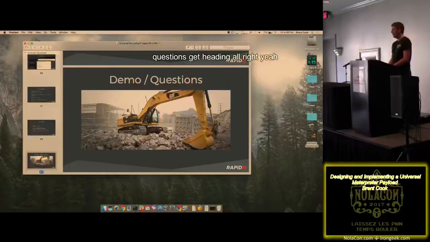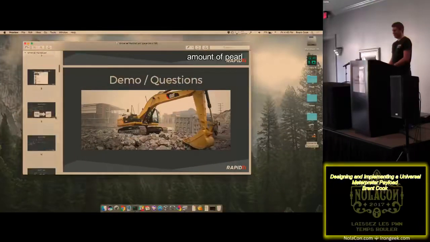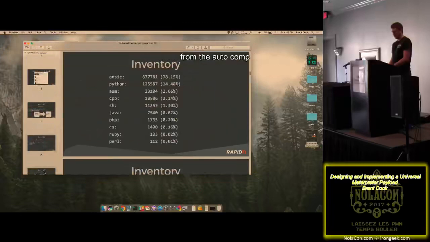I like how we have all of our code, the amount of Perl you have. The amount of Perl? Yeah, well, actually a lot of that comes from the AutoConf build system. So, yeah, it's pretty funny.